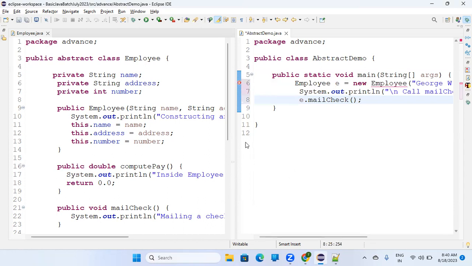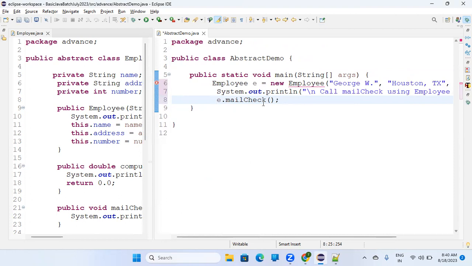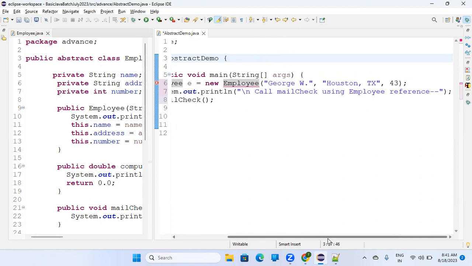So here, concentrate on this part, the right hand side part. There is a class AbstractDemo. I want to create an object of Employee. It's possible, it's not like you have to extend it, then only you can create the object. It's possible because both classes are in the same package, the advanced package, and both are public. So I'm not extending it. I'm just using the functions which are present in another class.